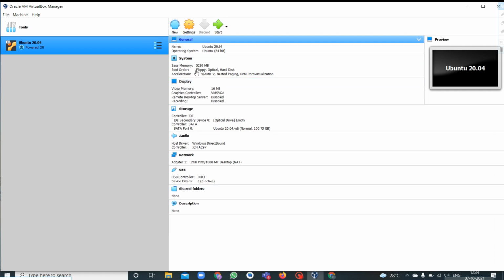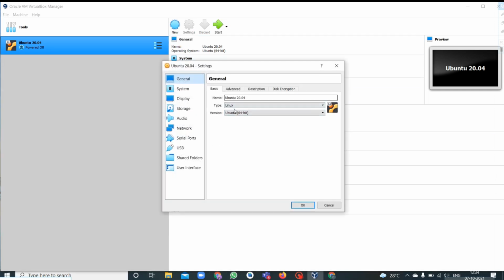So click on General, and this one we have already given. Go for Advanced, and it is disabled. That means if you want to share your files between the Windows operating system and the Unix operating system, that is Ubuntu, you need to give it as bidirectional. So change to bidirectional.